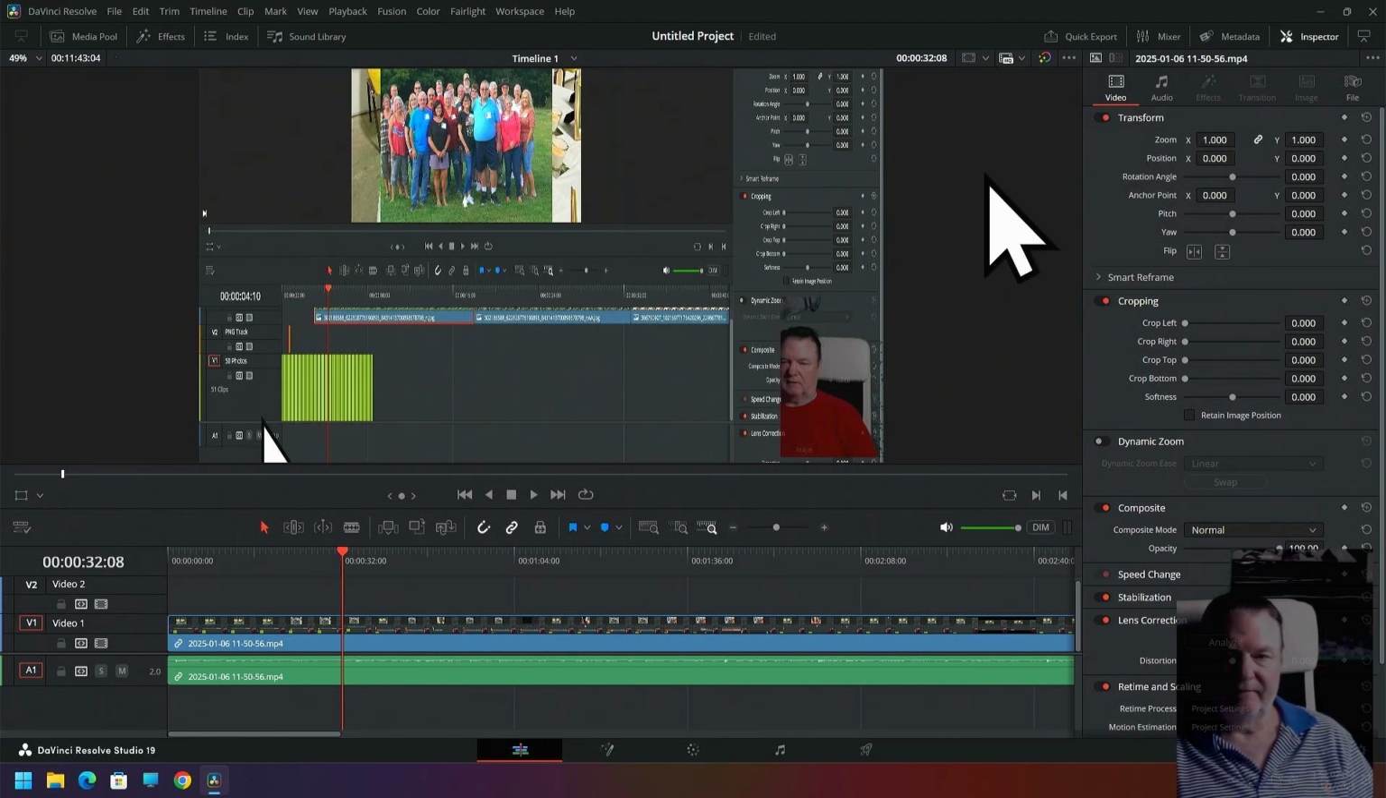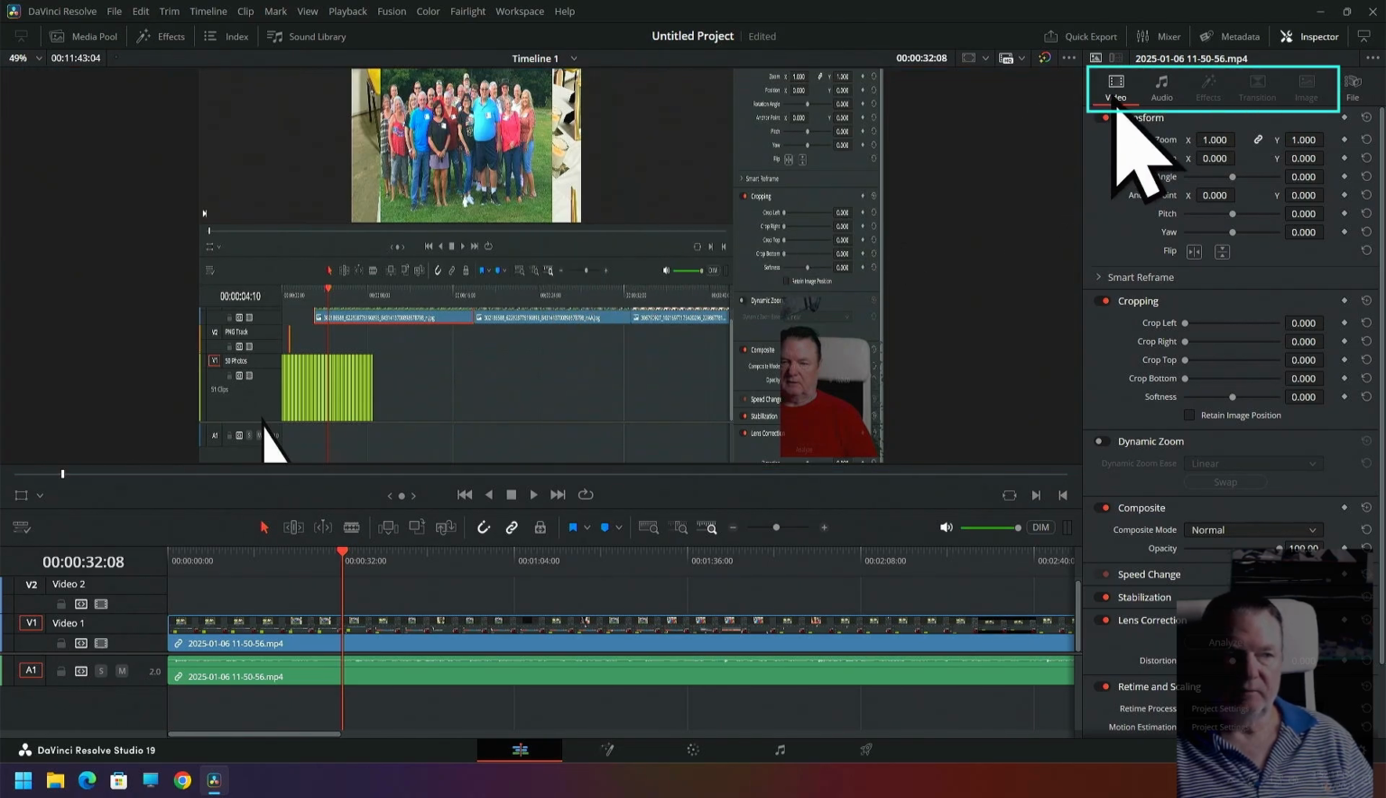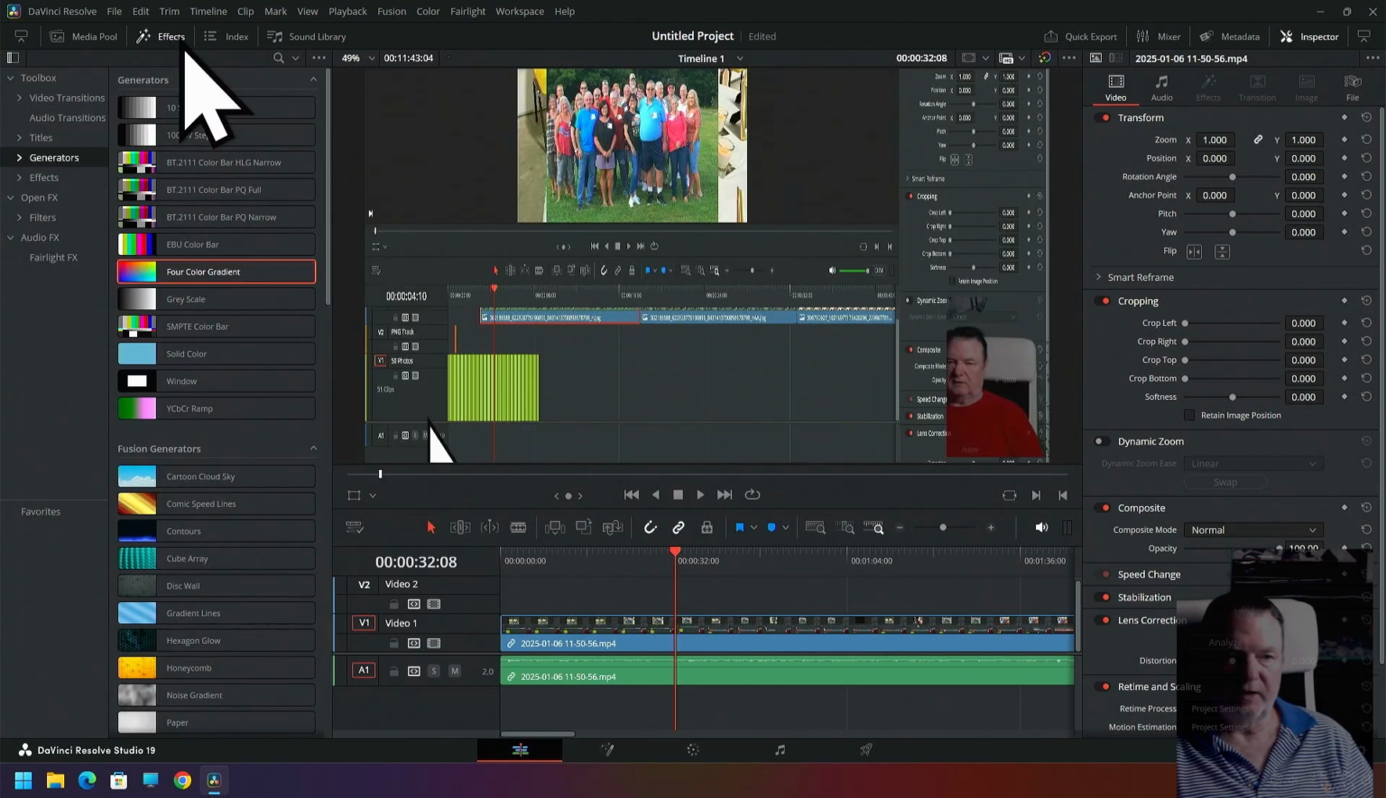So I didn't realize that my OBS had somehow gotten out of whack, if you will. And now you can see it. If I click on video, you can see that. So let's go over here and add an effect.